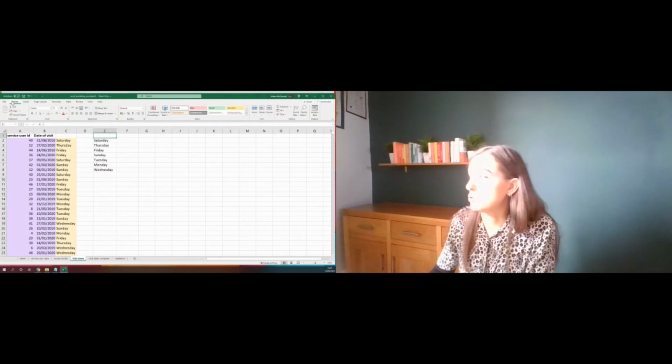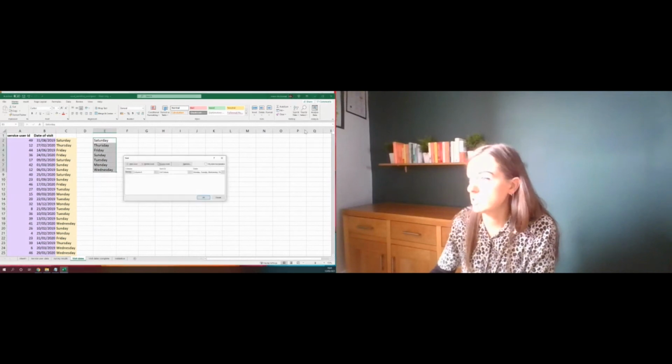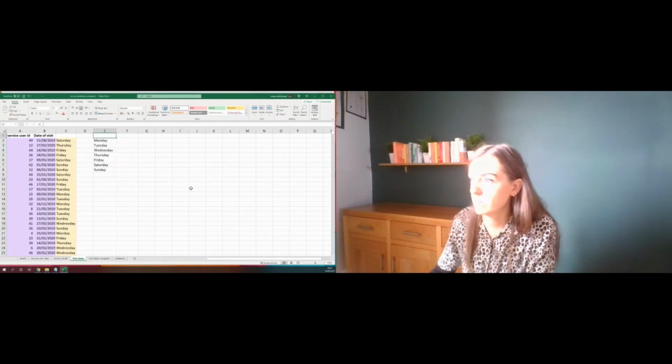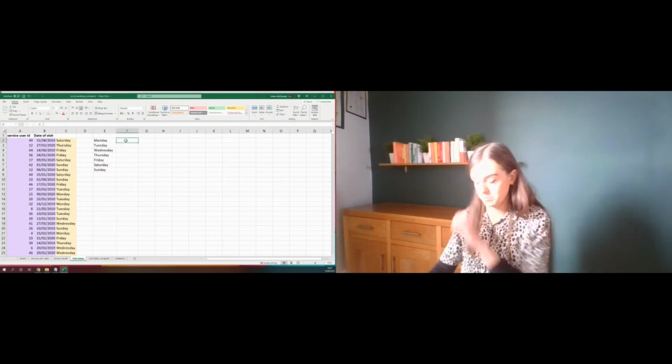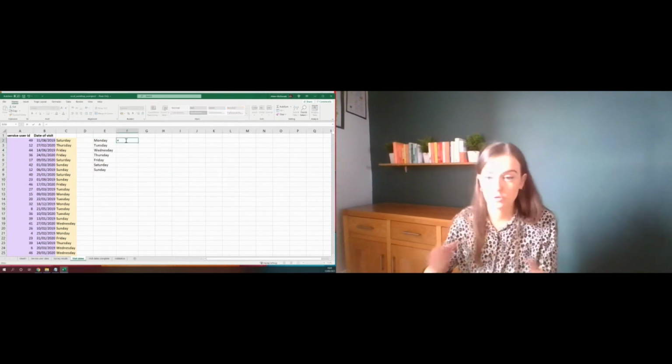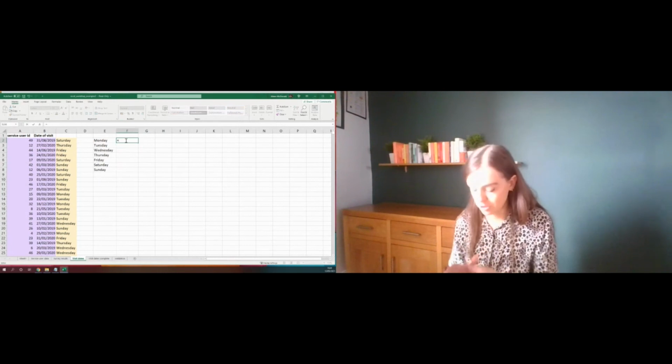We can then go to Home, the Home tab. I can go to Custom Sort. And actually, Excel's been really clever here and worked out that I want Monday, Tuesday, Wednesday, etc. Okay, and that's sorted that. You can also just manually type out Monday, Tuesday, etc.